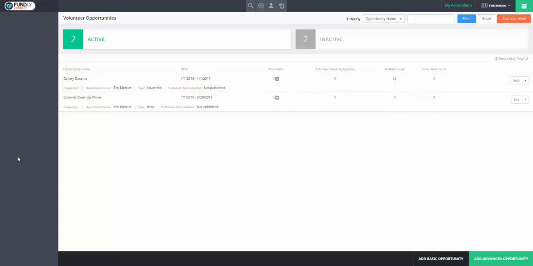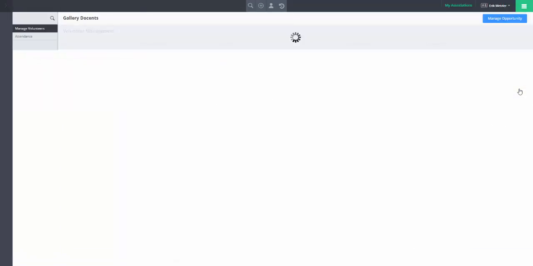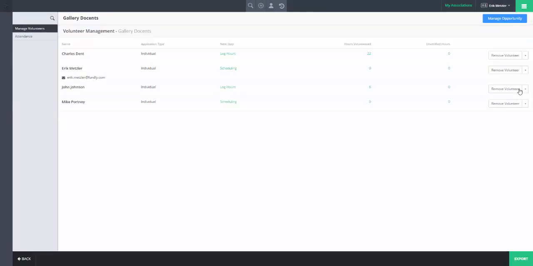And next, let's work with those volunteers. So to view the volunteers for an opportunity, we can either click on the number or manage volunteers. And everything else we're going to be doing regarding volunteer management will be done from this screen. Some of the things we do here, we can actually do elsewhere, or the volunteer could do for themselves. So here we have our volunteers. We have 4 of them.